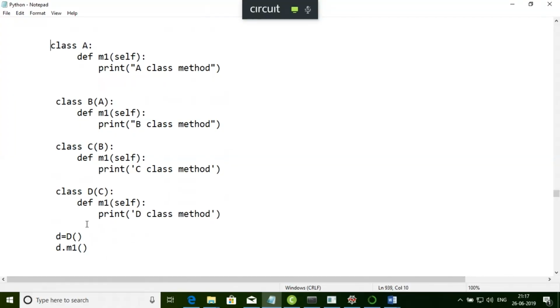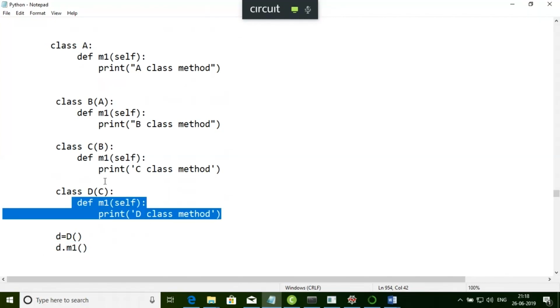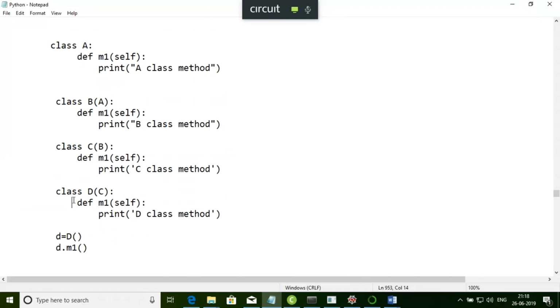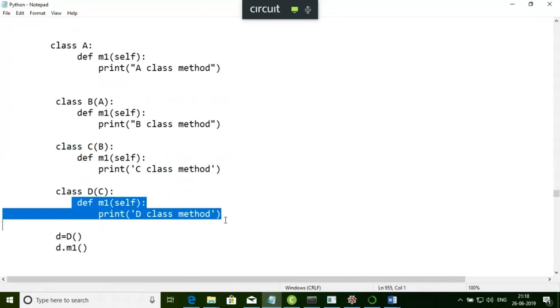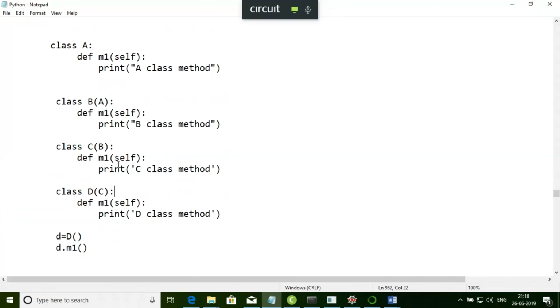Here, if I'm printing an object of D and I'm calling m1, it will always give the priority to my current class. The m1 is also available from the base classes. So when I'm calling t.m1, it will always give the priority to your current class. If you don't have any method in the current class, then it is going to give the priority to this class. Let me execute, then it will be clear.